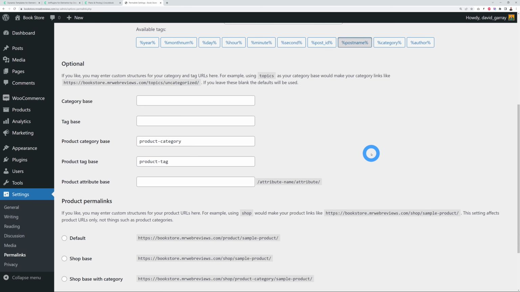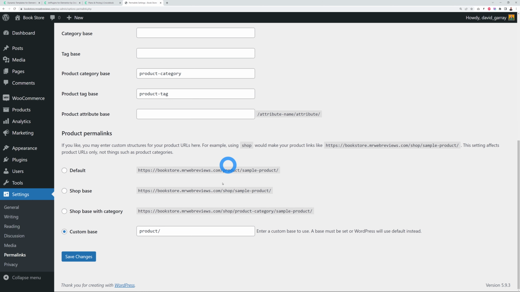Now let's do the same for the WooCommerce section here. So make sure that you have the custom base ticked here. And then you have product and / exactly like we have it on screen at the moment. Make sure this is exactly the same, okay? And then click Save Changes.